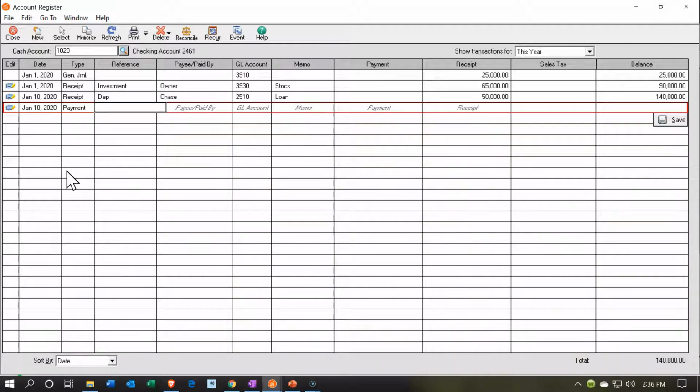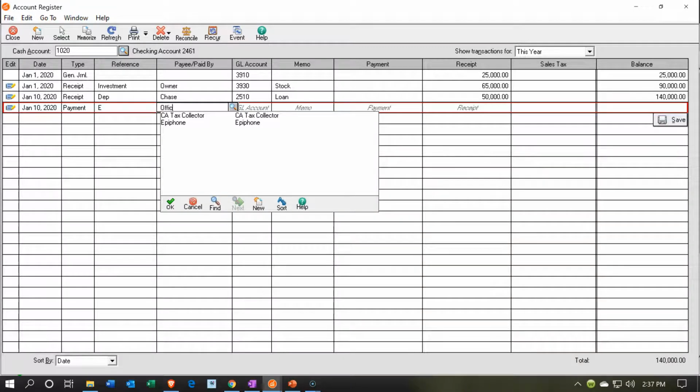The reference number is going to be, I'm going to put an E just for an electronic transfer. So it's not a check. So we don't have a check number and it's not going to be a deposit. So I'll put an E there. We're going to put the payee. The payee is going to be Office Depot. So we'll set up the Office Depot.